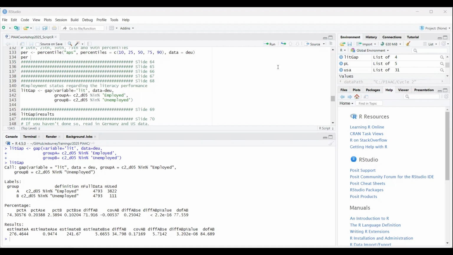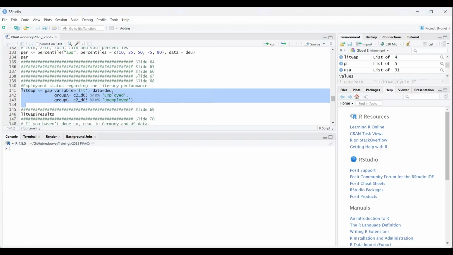Within RStudio, open your PIAAC training script. To follow me, you need to go to line 141 or around this number. Find this example, and let's run it. Let me clean my previous run.